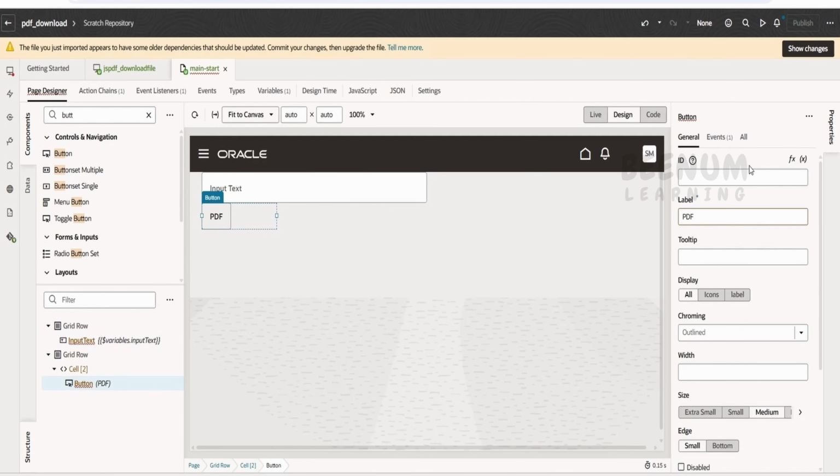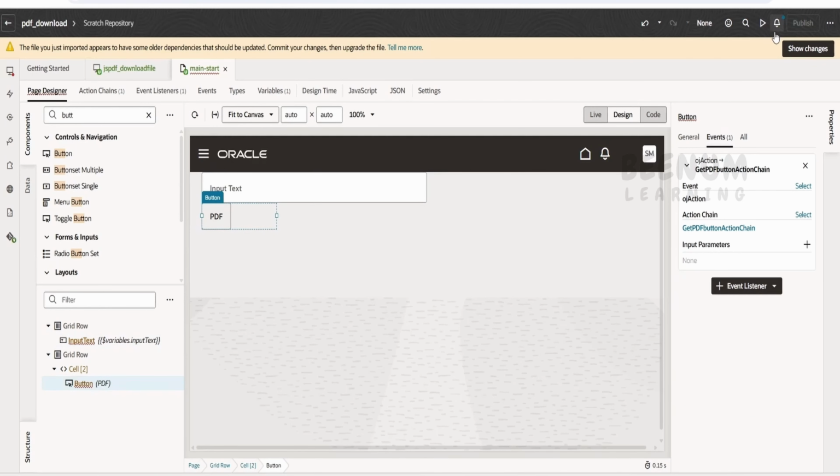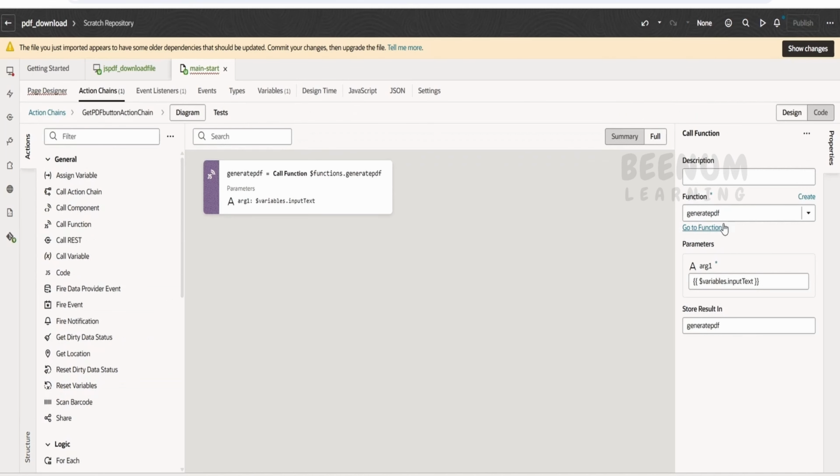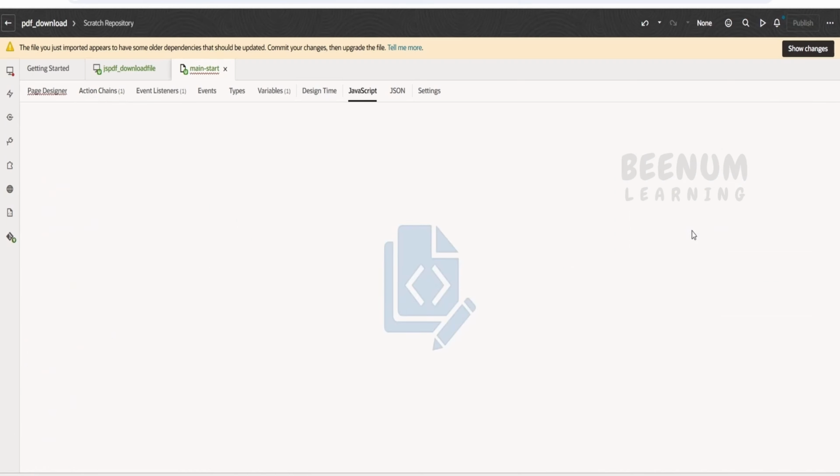Now on click of the button, the user has to download a PDF file. So for that purpose, I have linked this button with the action chain. So in this action chain, I am running the JavaScript function and I am passing the input text entered by the user as an argument. Now let me just go into the function.